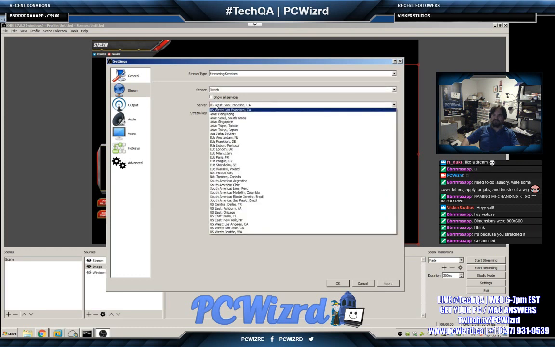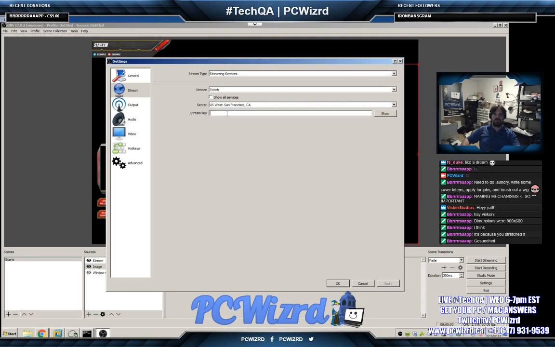You want to set a server that's close to where you live. That'll decrease latency, it'll decrease bandwidth, it will make it run better. And in here is where you put your stream key, which we were talking about a few minutes ago. This is what matters. As long as you have your stream key here, or somebody has your stream key, they can stream onto your account.